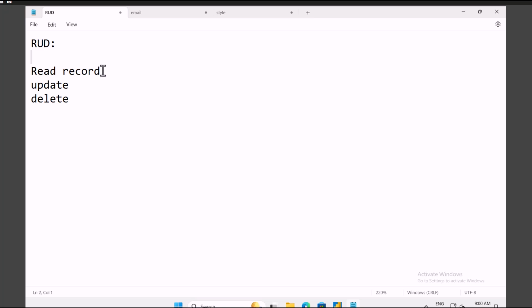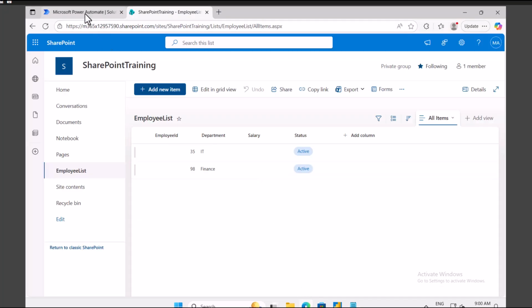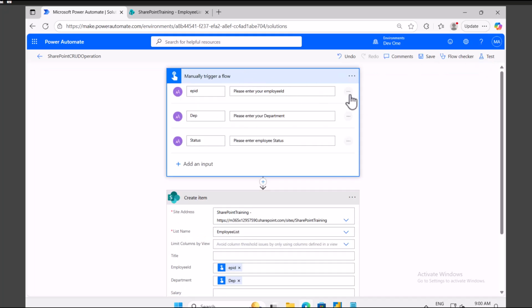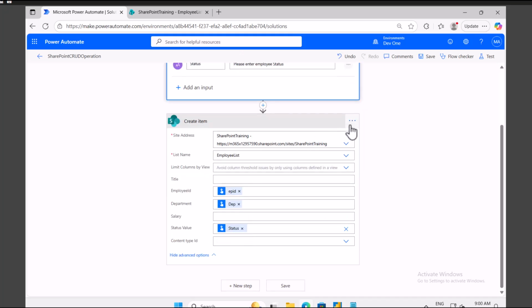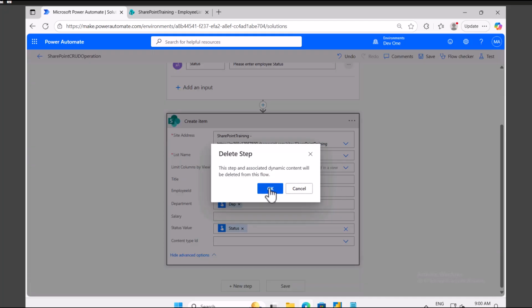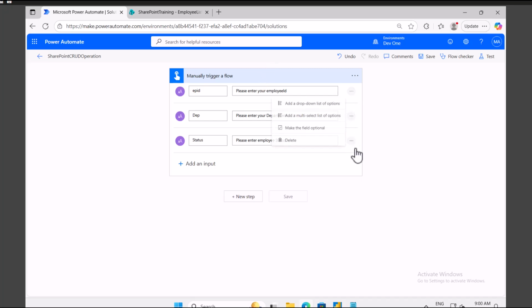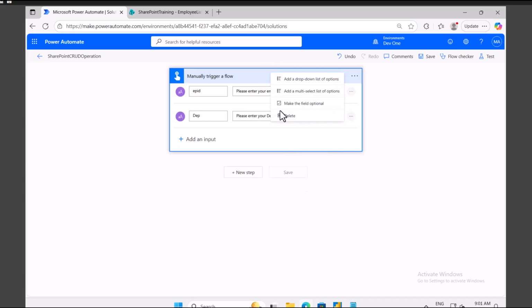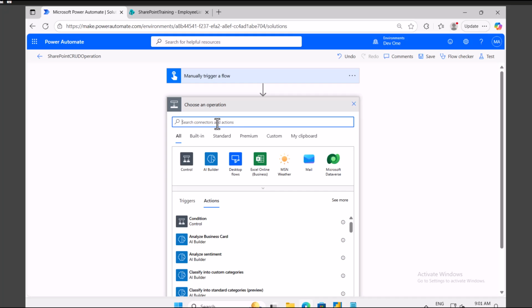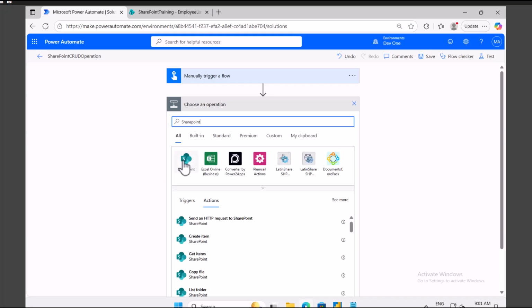Alright, so now let me see how I can iterate through this list. So to iterate through my list, I can simply click on edit. So I can remove these, right, as I don't require them. So what I will do, I will first of all remove this action here. I will simply say delete, because to read anything I don't need to pass anything. And let me delete this. And now I will add a new step here. I will search for my SharePoint.